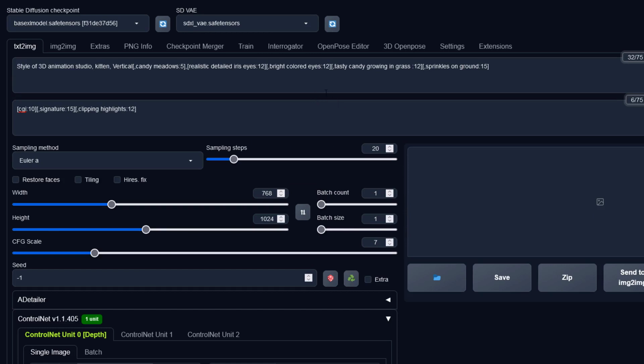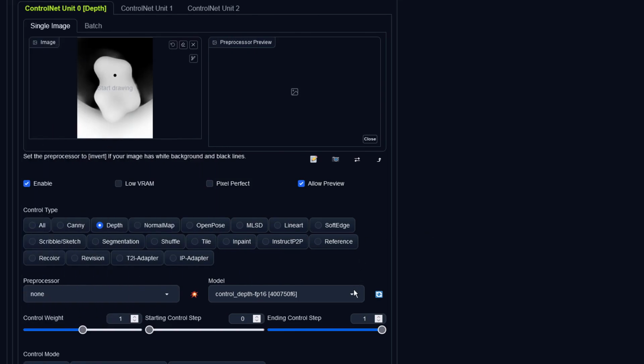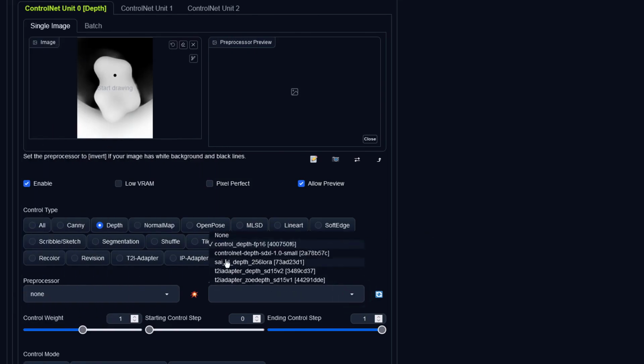I'll share the full prompts in the description below. Please remember to select the correct SDXL depth map model file.